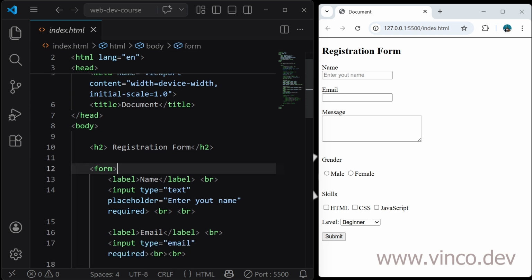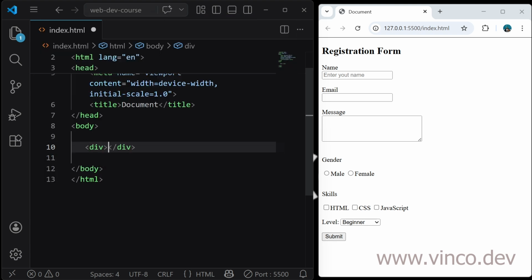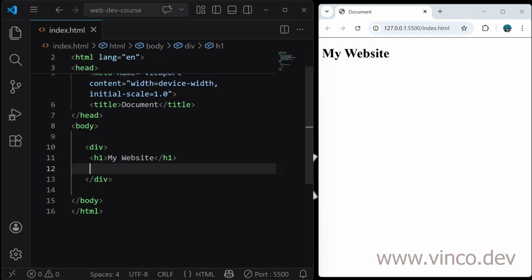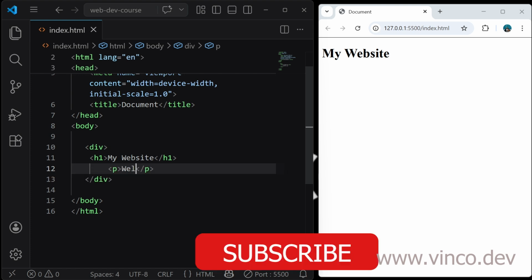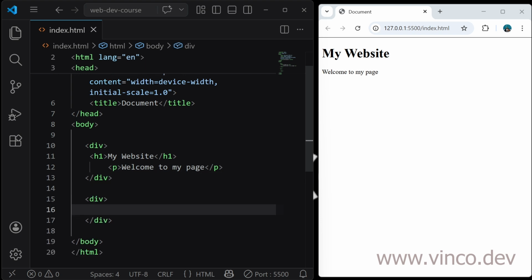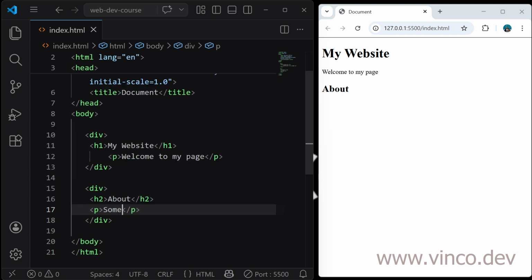Let me move this form that we have here so that we'll be able to learn what we want to do today. Let me shrink this and remove all this. I'm just going to give you a little example here. I'm going to add an H1, I'm going to say my website. Then I'll have a paragraph here, I'm going to say welcome to my page. Then I'll have another div here. In here, I'm just going to do the same thing. I'll have an H2, let me say about. Then I'll have a paragraph here, let me call this some text here. So I just want to give you a little example.